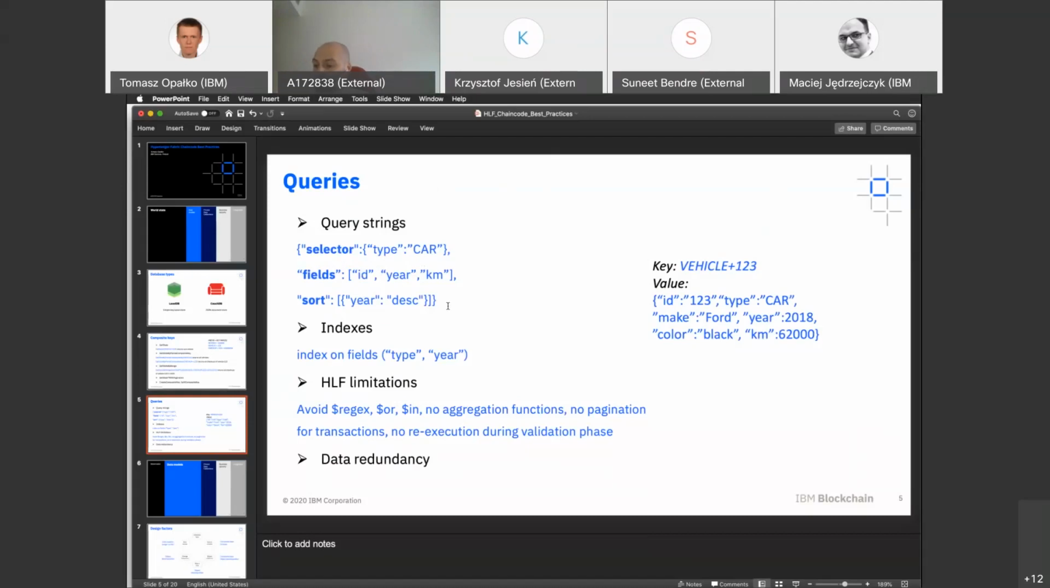So Hyperledger Fabric is just using it. You can find a lot of practical details in CouchDB documentation. However, there are some limitations that I will mention in a moment. So you need to be careful about that as well.